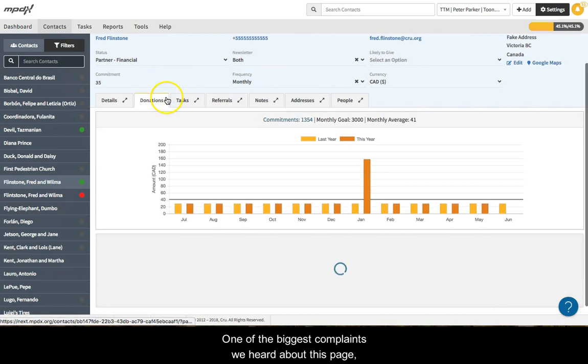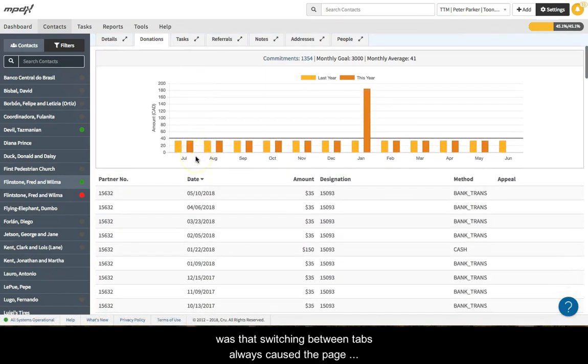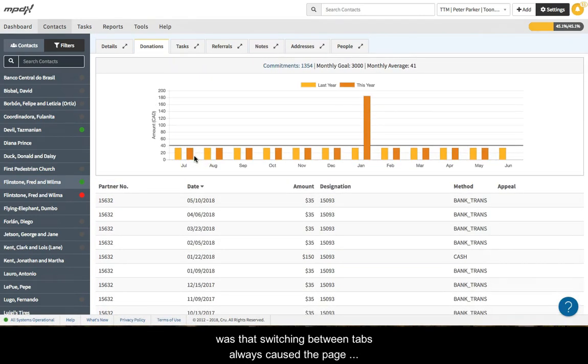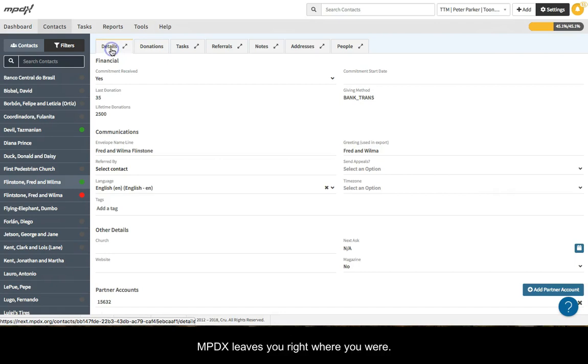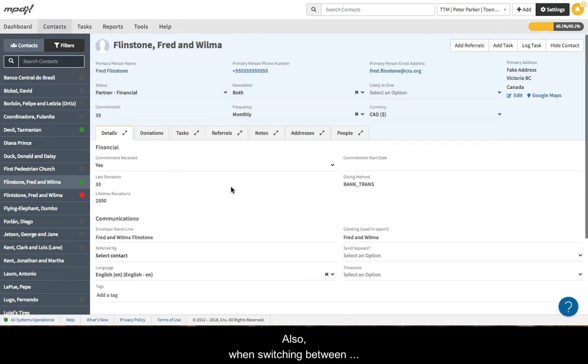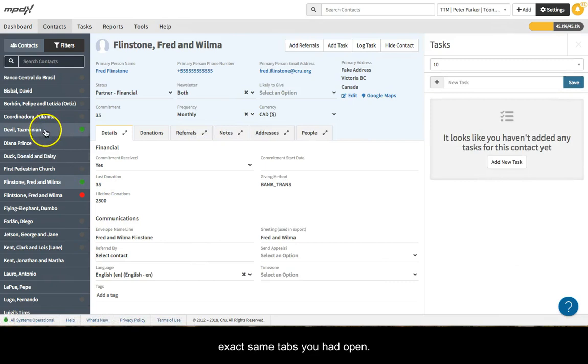One of the biggest complaints we heard about this page was that switching between tabs always caused the page to jump to the top. Now, when you switch tabs, MPDX leaves you right where you were. Also, when switching between contacts here, MPDX keeps you in the exact same tabs you had open.